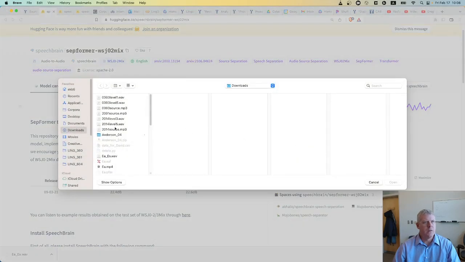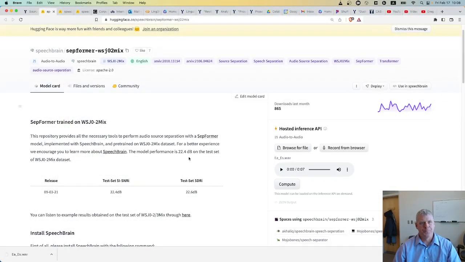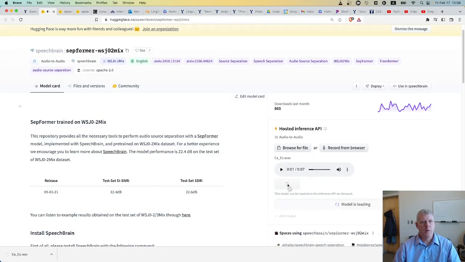Let me just go ahead and do the demo right here. So that audio I just played is right here called EAES wave. So I'll put that up. Let me just show you. There it is. So now if I do compute, it'll take a couple seconds or more to load the model and then try and pull our voices out from each other and create two different wave files. Let me show you that.